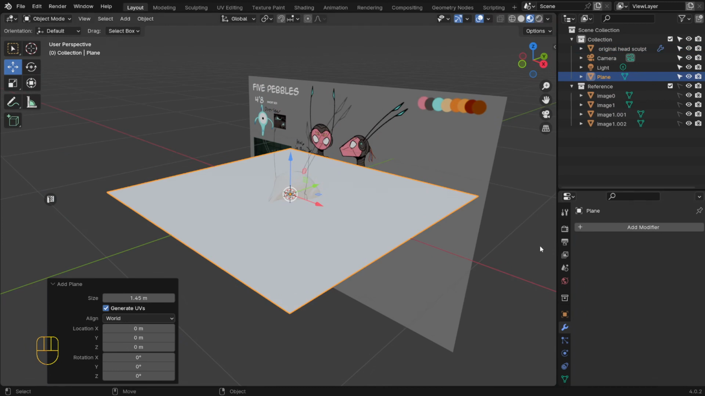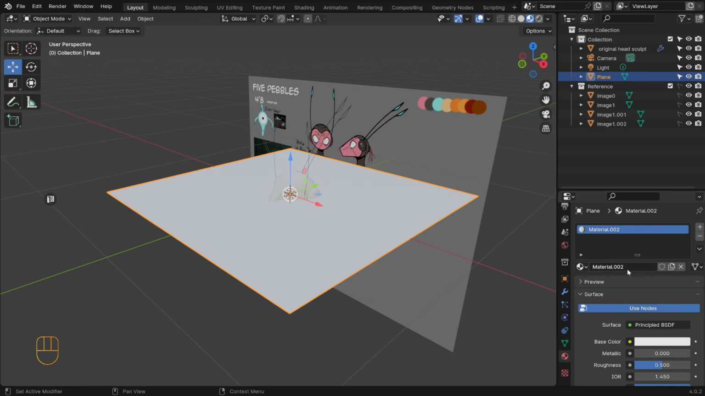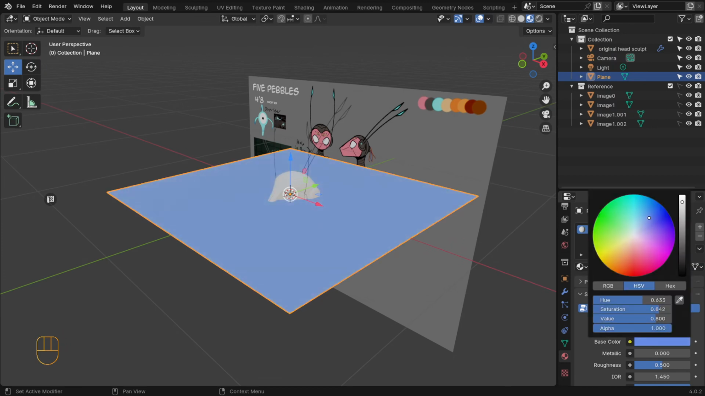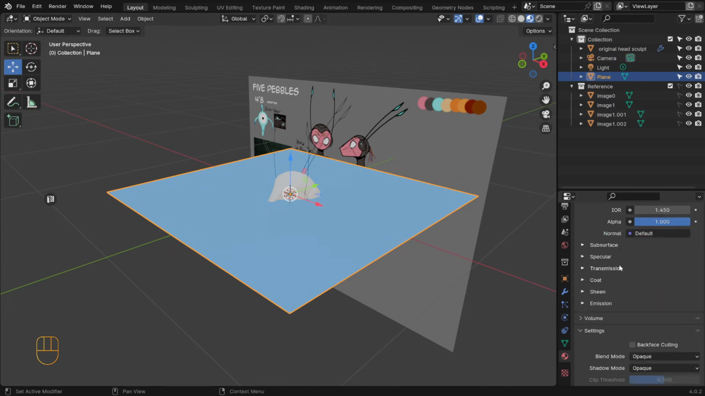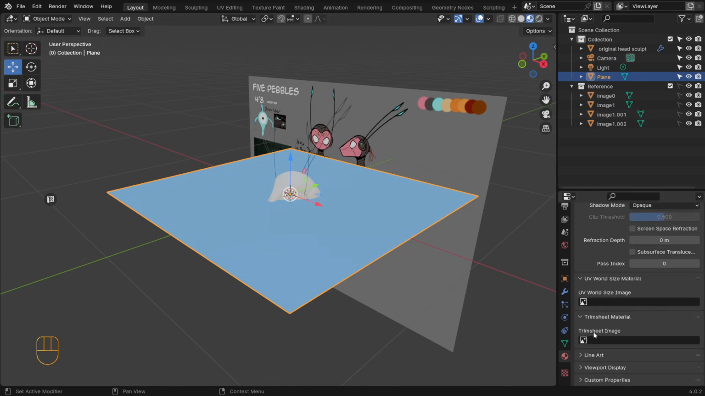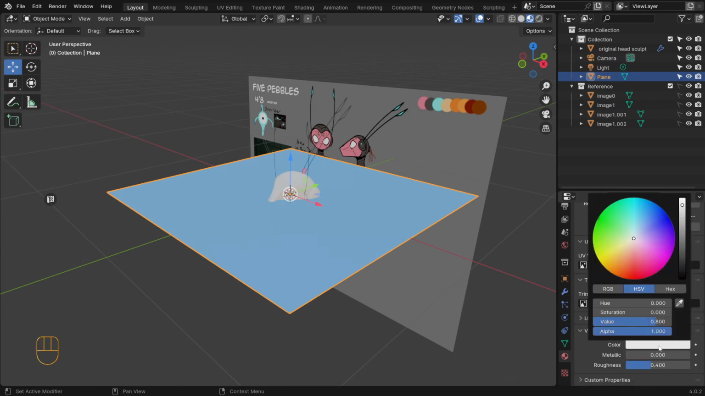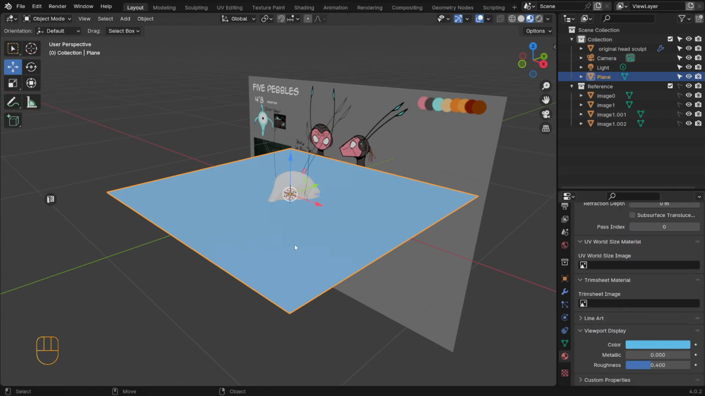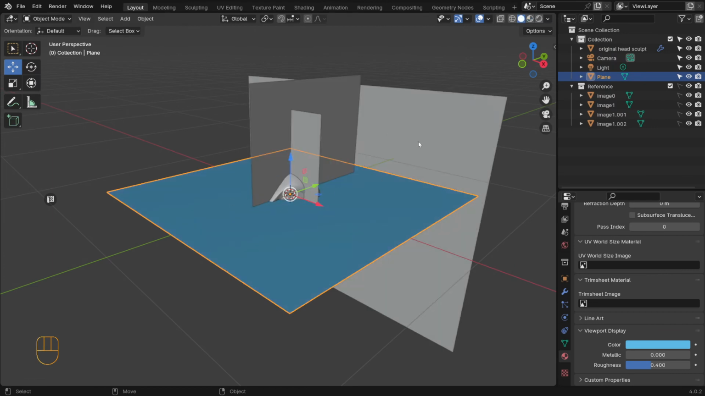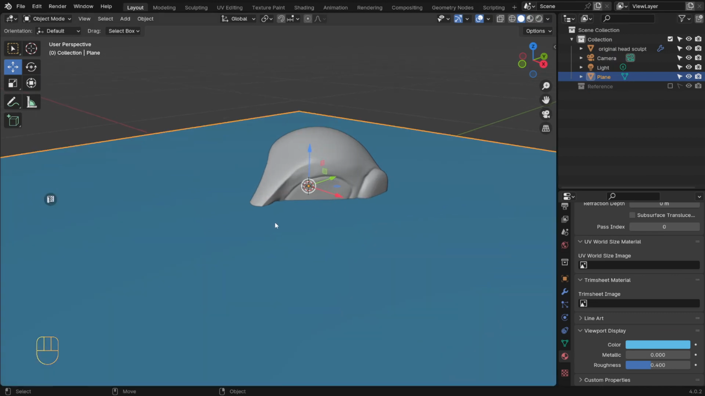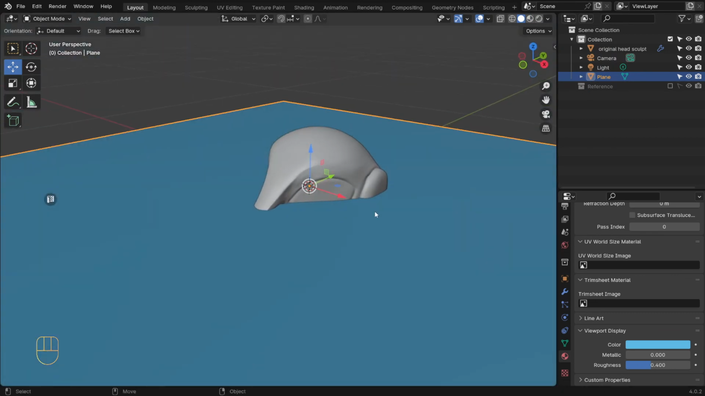And for the sake of being able to see what we're going to be doing here, we're going to take that plane and give it a material. New. Make that material blue or some color, whatever your favorite color is, just for visibility purposes. And also down in viewport display, make it blue. Doesn't matter what color blue, but just so we can see it. So if we go into viewport display, we have some blue to work with. Let's turn off all of our references so that we're left with just the shape of the head now.